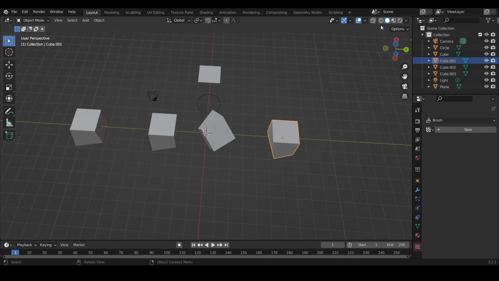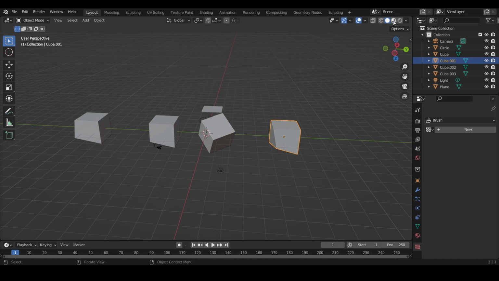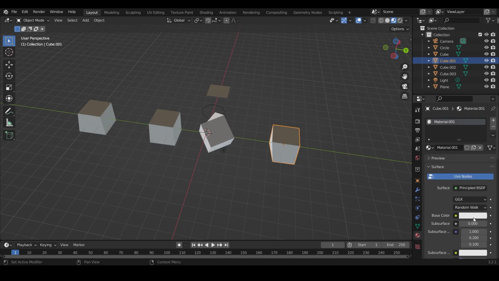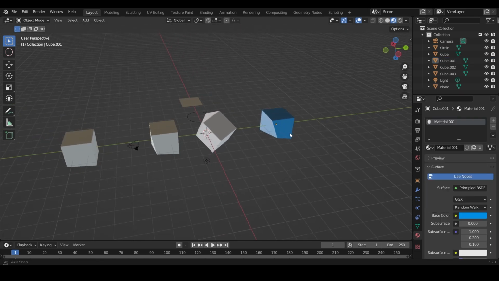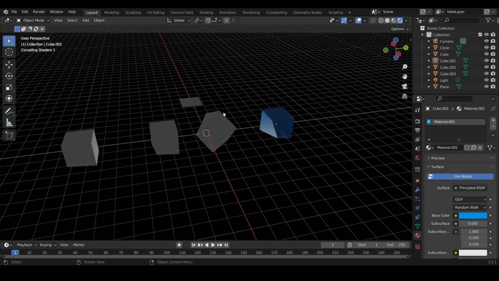Model view. Yeah, this is viewport shading. This one comes in when you put materials to your textures. Let me show you. Let me add a material, okay. I will make this blue. You see, this is blue right over here. If I select this, it is just gone. And the last one is the render one.